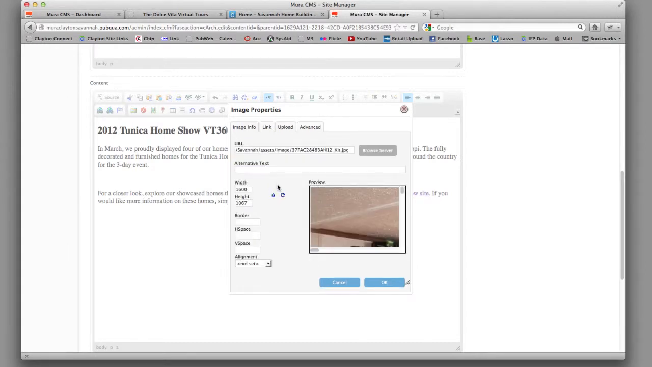Once the image shows in the preview box, there are other options available. For the form fields to the left, enter 1 for the border and 10 for the H space and V space. This gives it a small black border around the picture and a little space between the picture and the text. For the alignment, choose either right or left depending on the side of the page you want the picture to show, then click OK.